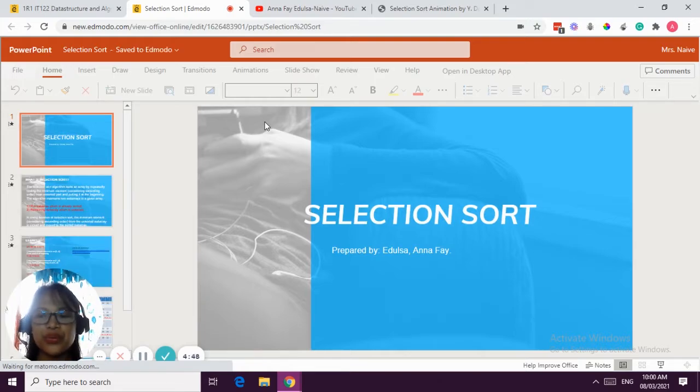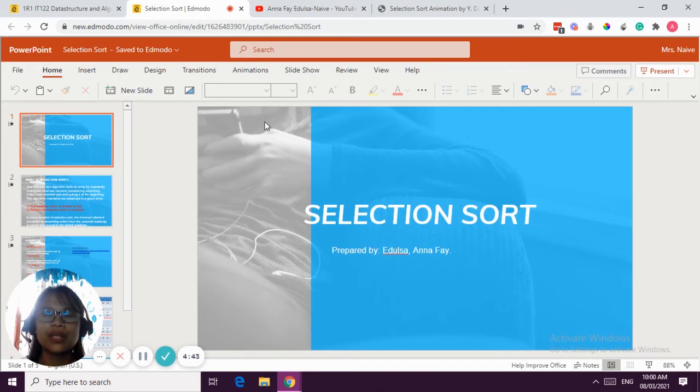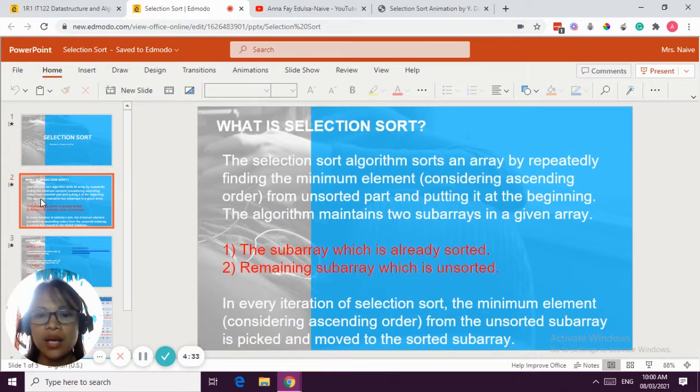Okay, good morning everyone. So today I'm going to discuss selection sort. Last time we discussed bubble sort, so let's now proceed with another sorting algorithm, which is selection sort. If you can see my screen, all right.